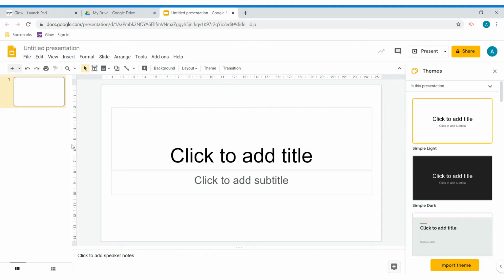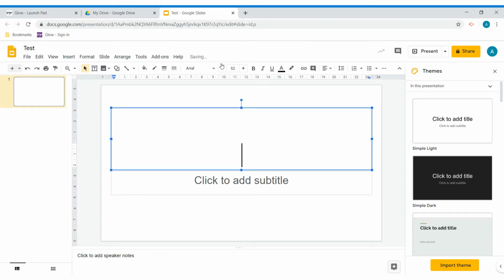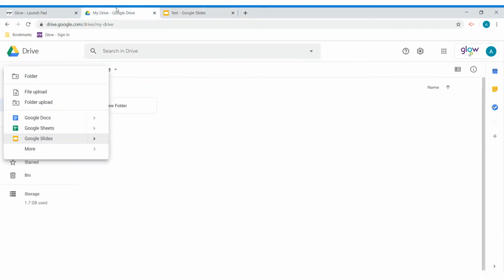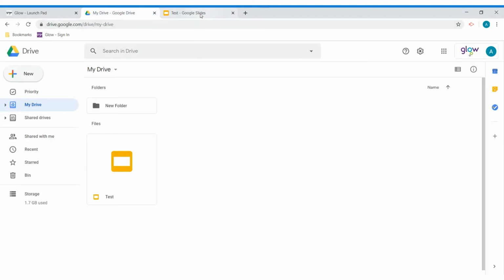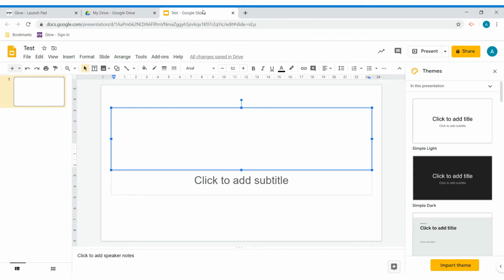So it opens up, looks very similar. The icon this time is a yellow kind of square with a screen inside. You can see that most of the other buttons and functions are very similar to what you would get on PowerPoint. Okay, so the first thing you want to do is create a name for your document. So we're going to call it test, and as always it saves automatically without you having to do anything, and it's already in my Drive. I don't need to worry about saving it anywhere or losing it.